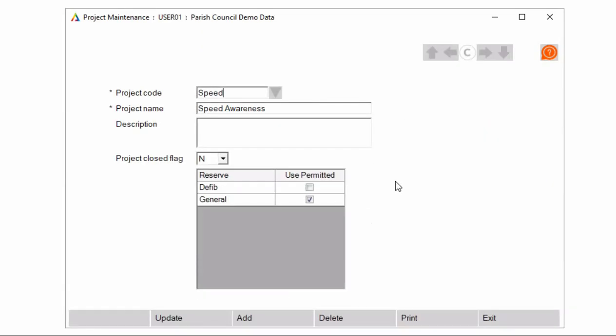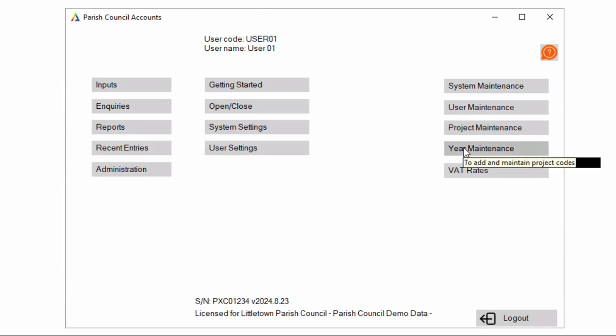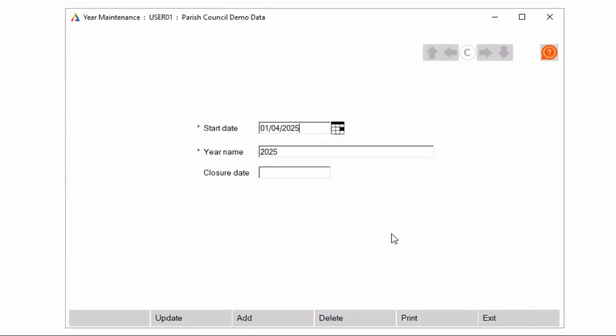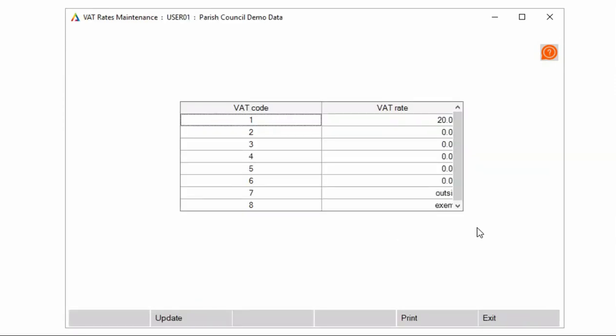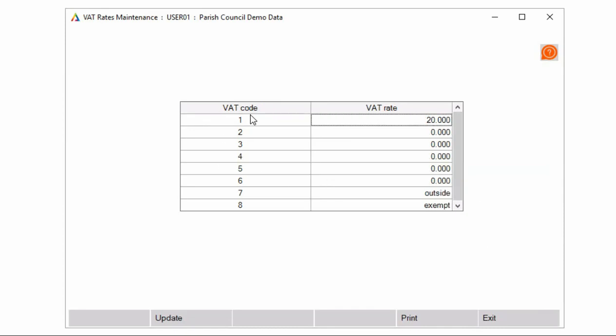Project maintenance, so if you're running a particular project and you want to analyse your transactions, your income expenditure for that project, then you would add that in here. Year maintenance, so this is just telling the system when your years run. They will automatically be entered for you at the beginning of each year, so you shouldn't really need to use this screen. And then you've got your VAT rates. So in here you specify the percentage, so VAT code 1 being 20%, and you can have some additional VAT rates there with different percentages if required.